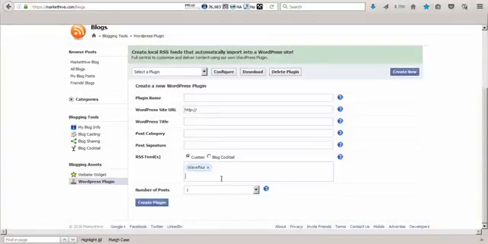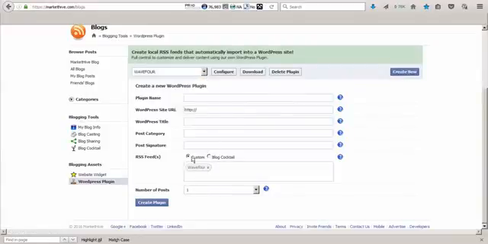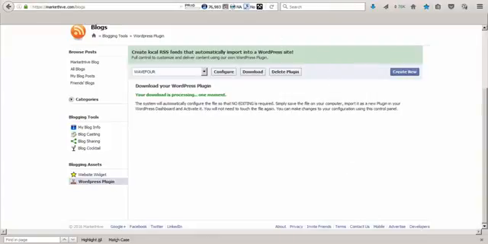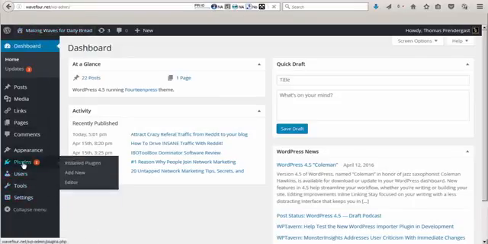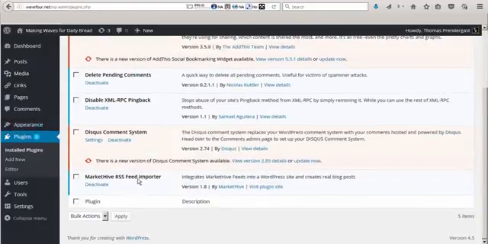Now that plugin will publish those feeds into my WordPress blog. Once I've made and created that plugin, I named it Wave 4. I choose Wave 4, I go to download. There's my download. That's my plugin. I go to my website, and this is the plugin right here.